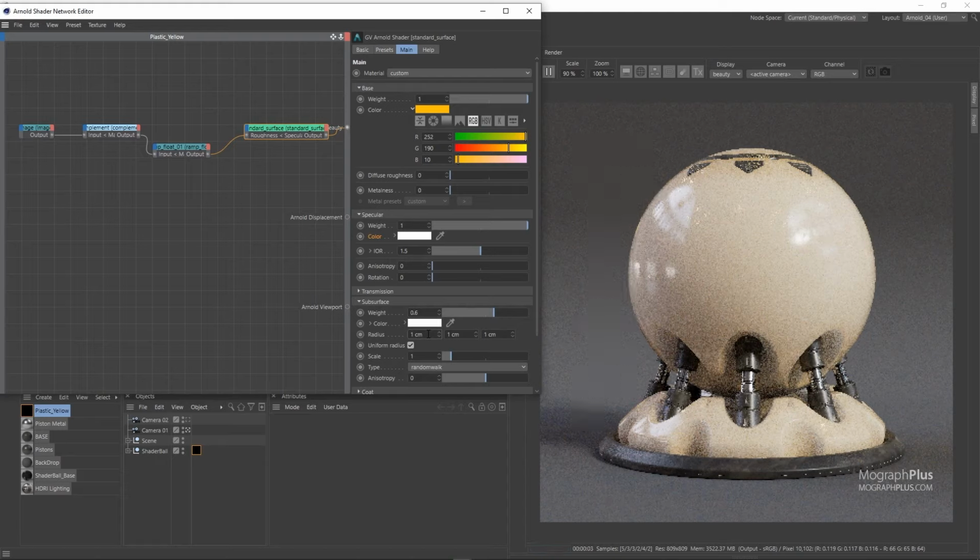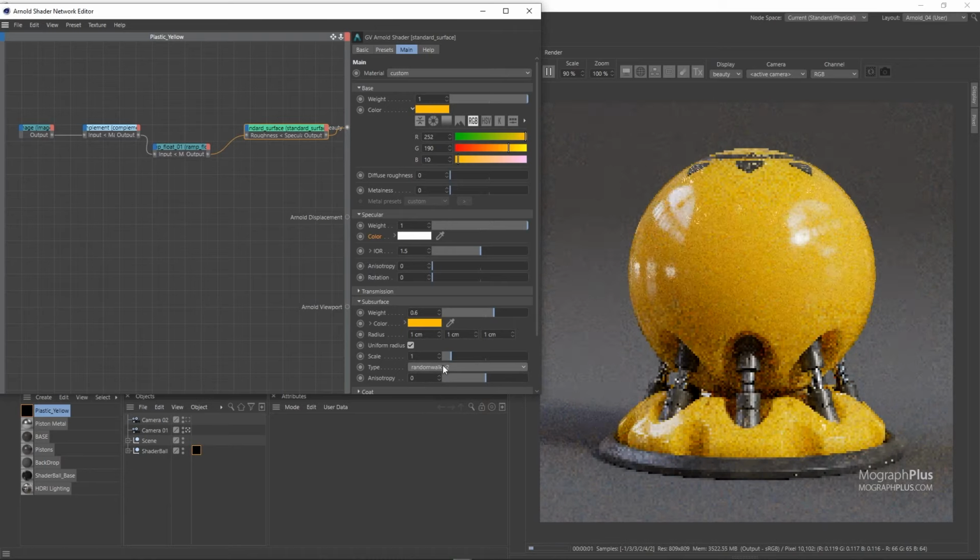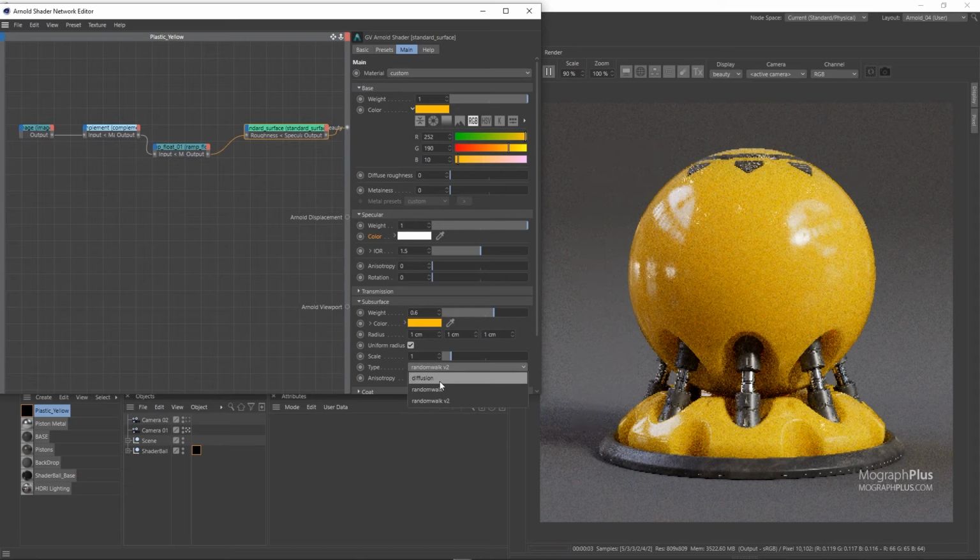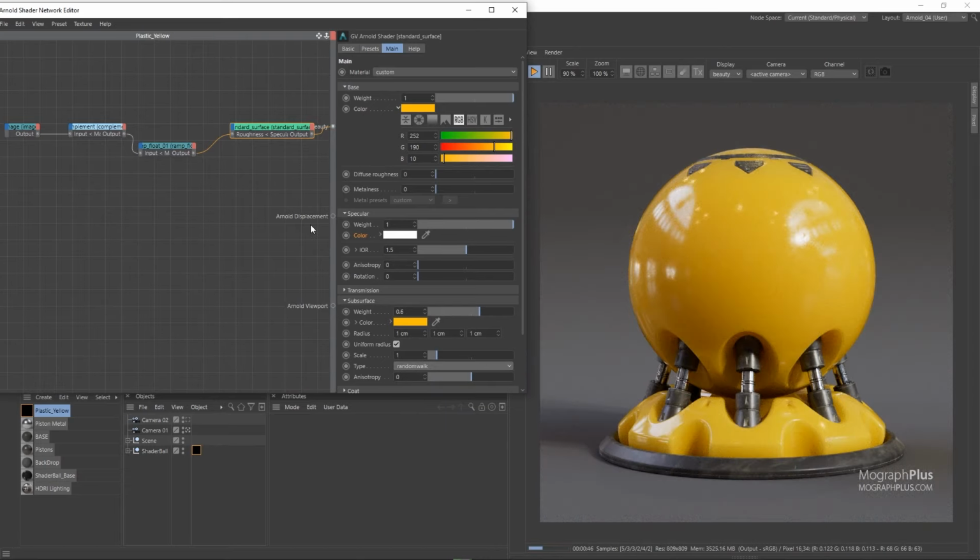Set the radius to around 1 centimeters. For the color, I'm gonna copy the base color and paste it here as well. And this really adds quite a lot to the overall realism of the shader. It's beautiful.